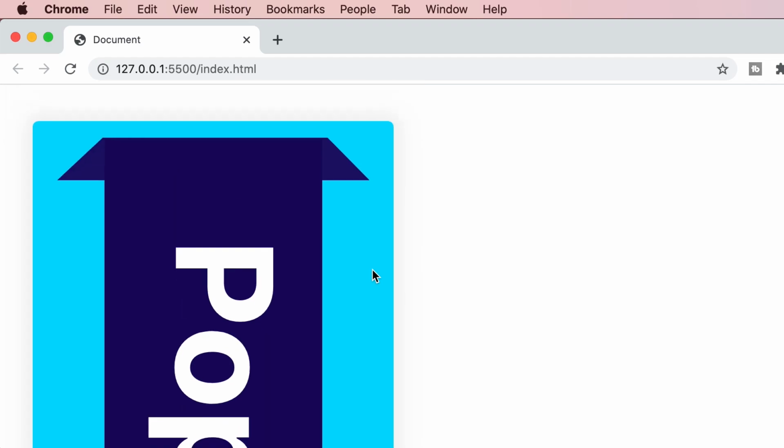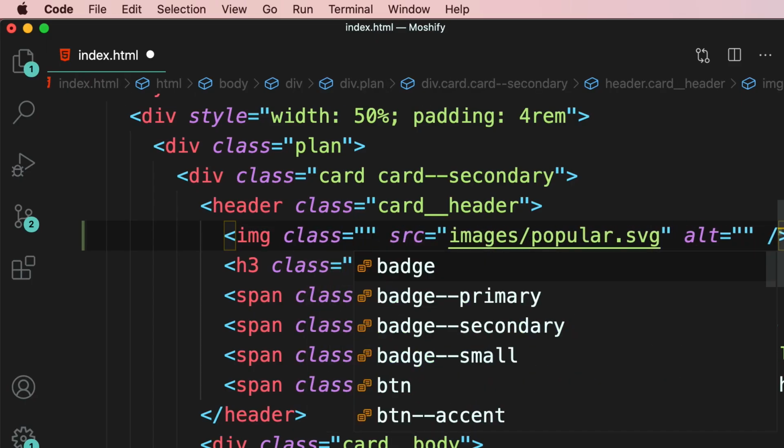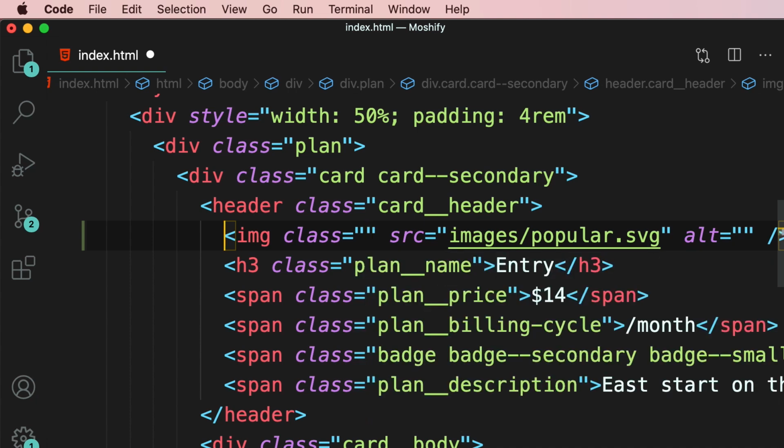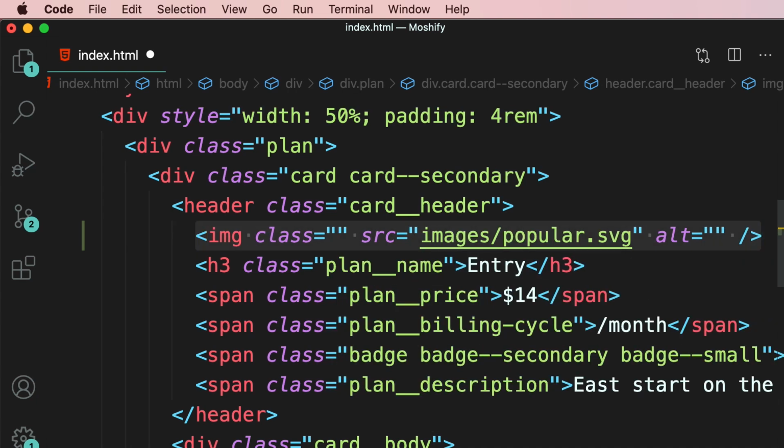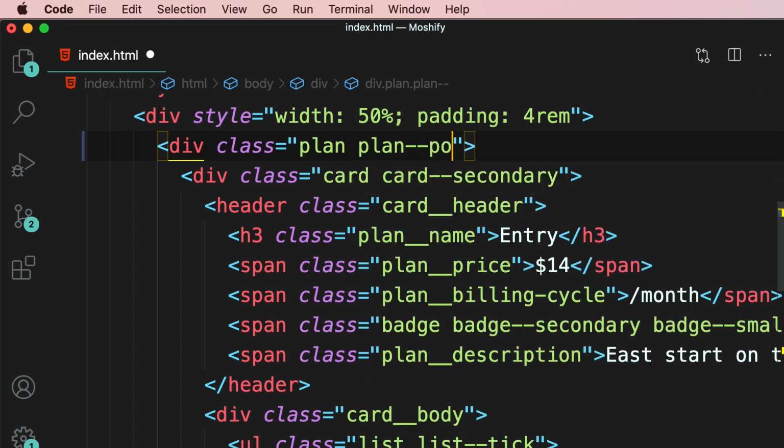That looks awful. Now we can come back here and give this a class to style it, but let me show you a better way. I don't want to remember to add this element every time I want to make a plan popular. Wouldn't it be nicer if instead of adding this element, all we had to do was apply a second class here like plan--popular, because this is a variation of the plan component. This is just an extra skin. So let's use this class to dynamically insert that image.